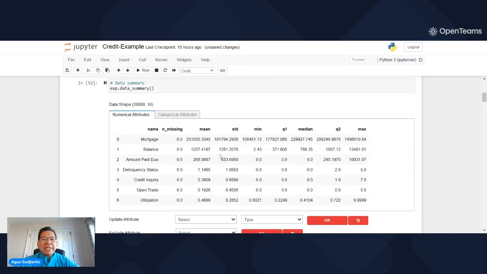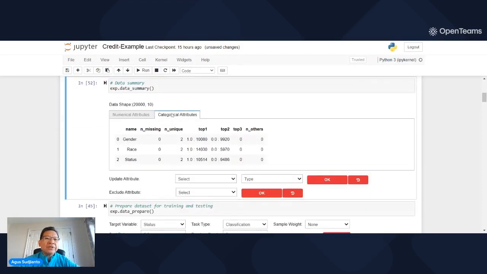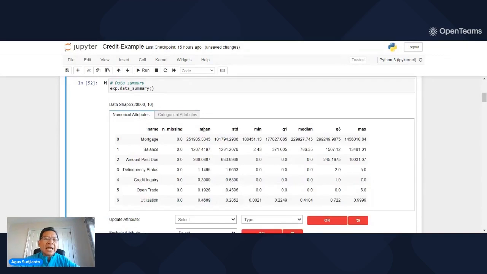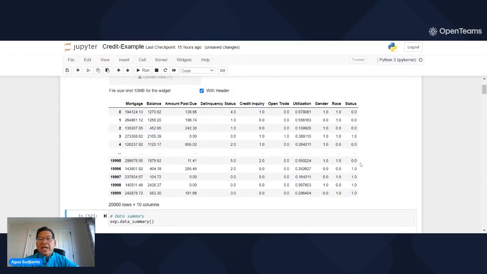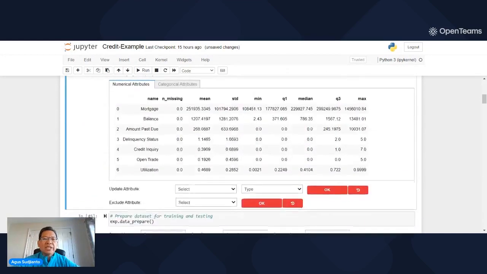And in the data summary, you say, okay, this is a numerical attribute. This is a categorical attribute. This is a credit example. This is the credit input attribute, and the objective is I am going to look at the status, whether delinquent or non-delinquent. 1 is default, 0 is non-default. We're going to use it for credit approval in this case.